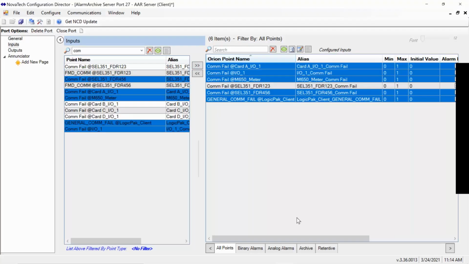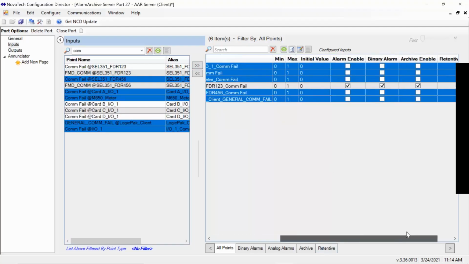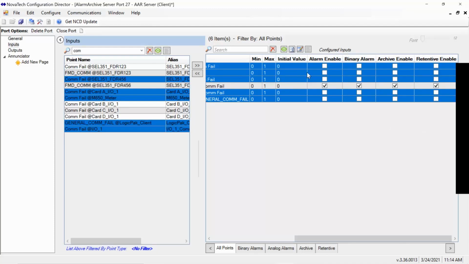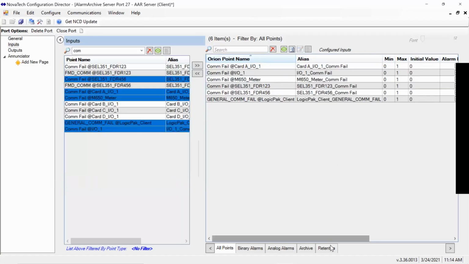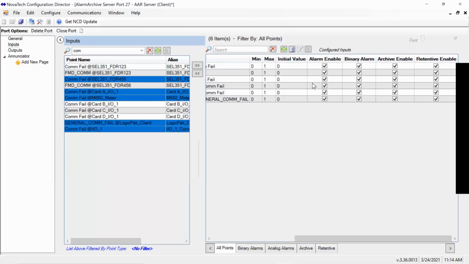So these are all my binary statuses that I've mapped in. Notice that by default, they're unchecked. So what I could do is edit common attributes, and as they're all selected, I could say alarm enable all of them, and then I could say archive all of them as well. And since I'm doing alarm enable on all of them, by default, if they're binaries, it's going to check this for me, and then by default, it's going to check retentive for me like I described. So I'm going to hit apply, and that's what you'll see on the right-hand side. So now these points are configured for archiving as well as alarming.